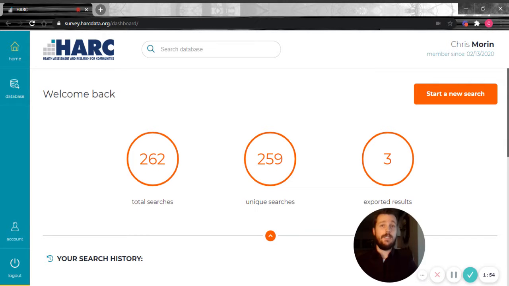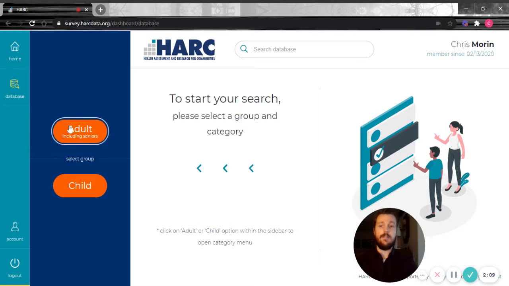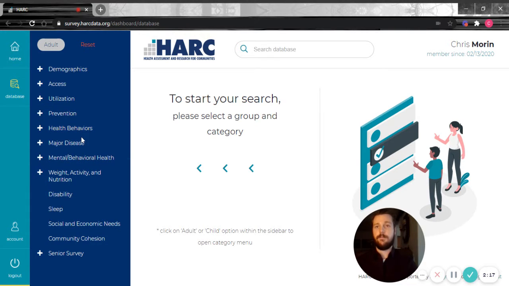So once logged in, you'll see a snapshot of your search history. To the left, note database, and to the right, start a new search. Either of these will allow you to begin accessing our database. And in here, we have two main data sets, adults, which includes seniors, and one for children. For this video, I'm going to use the adults as an example.